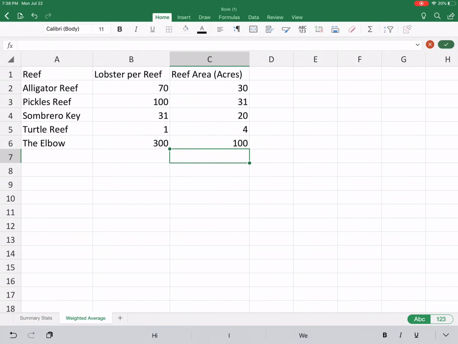So again, good practice is to always label your sheets so you can see what sheet you want instantly and click on it. I've already imported this data about the Florida Keys lobster population into Excel, as you can see here. And I'm just going to walk through how to do this calculation for this weighted average.